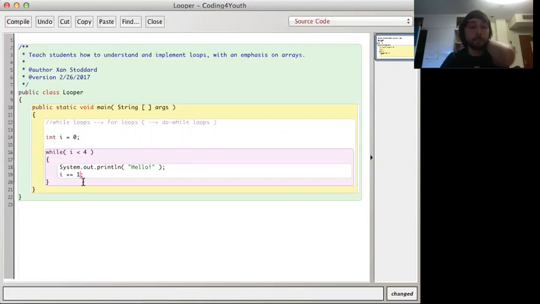And what that does is, let's run through it procedurally. If I is 0, well then 0 is less than 4, so I'll print hello, and I'll increment I by 1. So I goes from 0 to 1. 1 is less than 4, so I'll print hello, and I goes from 1 to 2. 2 is less than 4, so I'll print hello, and I goes from 2 to 3. 3 is less than 4, so I'll print hello, and I goes from 3 to 4.